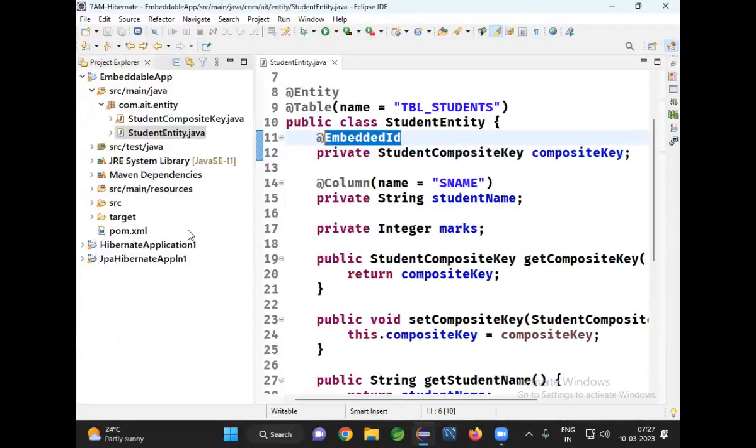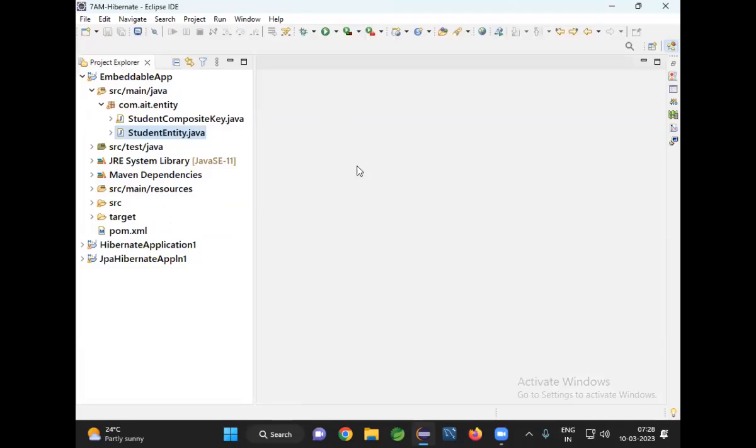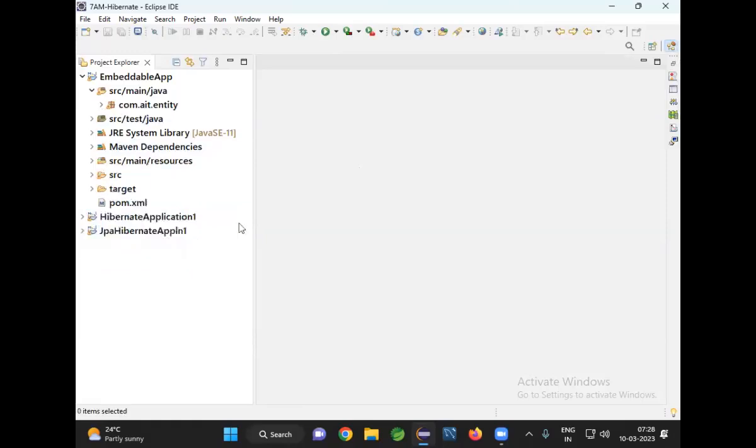Now the entity class is ready and the embeddable class is ready. Next, we'll start DAO operations. Before I start writing the DAO operations, first I want to create a META-INF folder. I should create the META-INF folder under resources. The resources folder in the Maven project should contain the META-INF folder. In the META-INF folder, the XML file I need is persistence.xml.